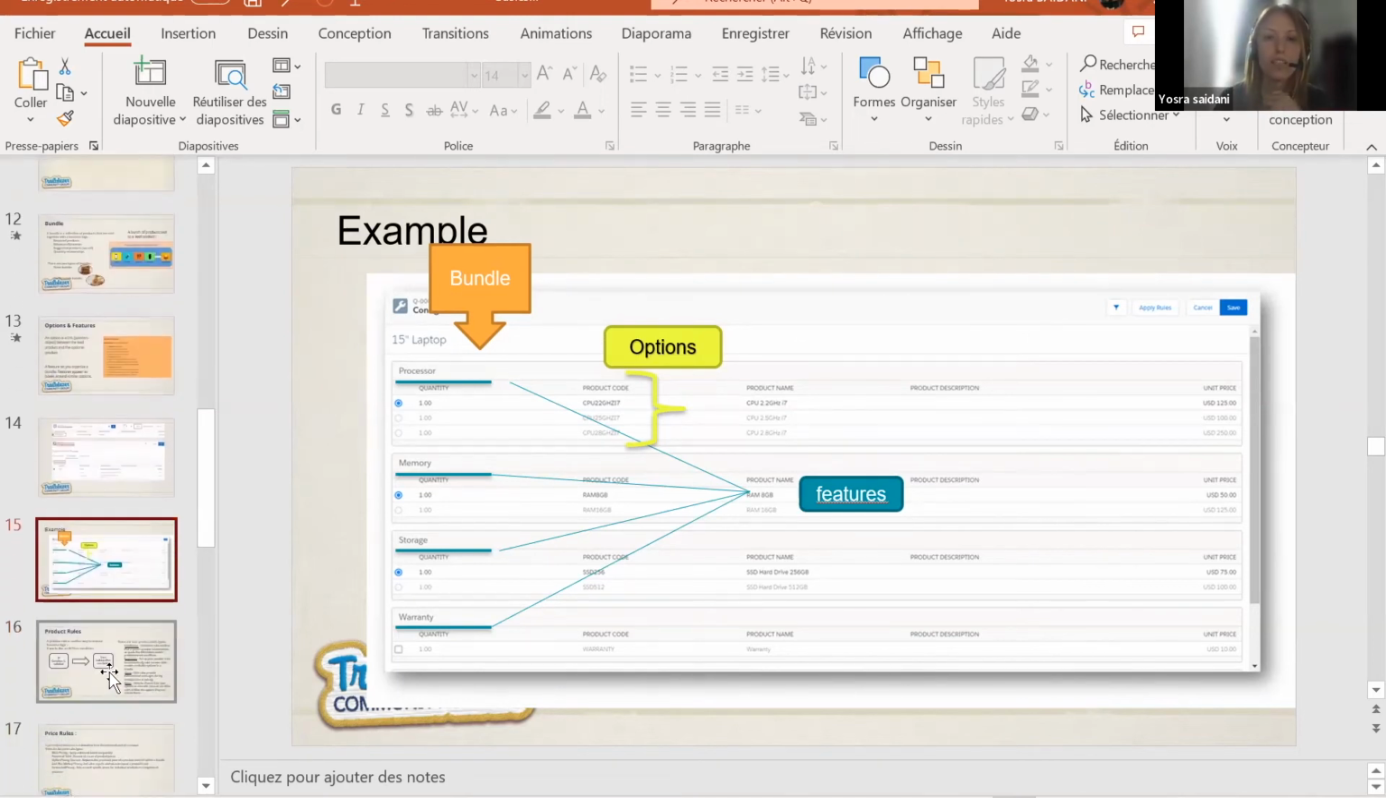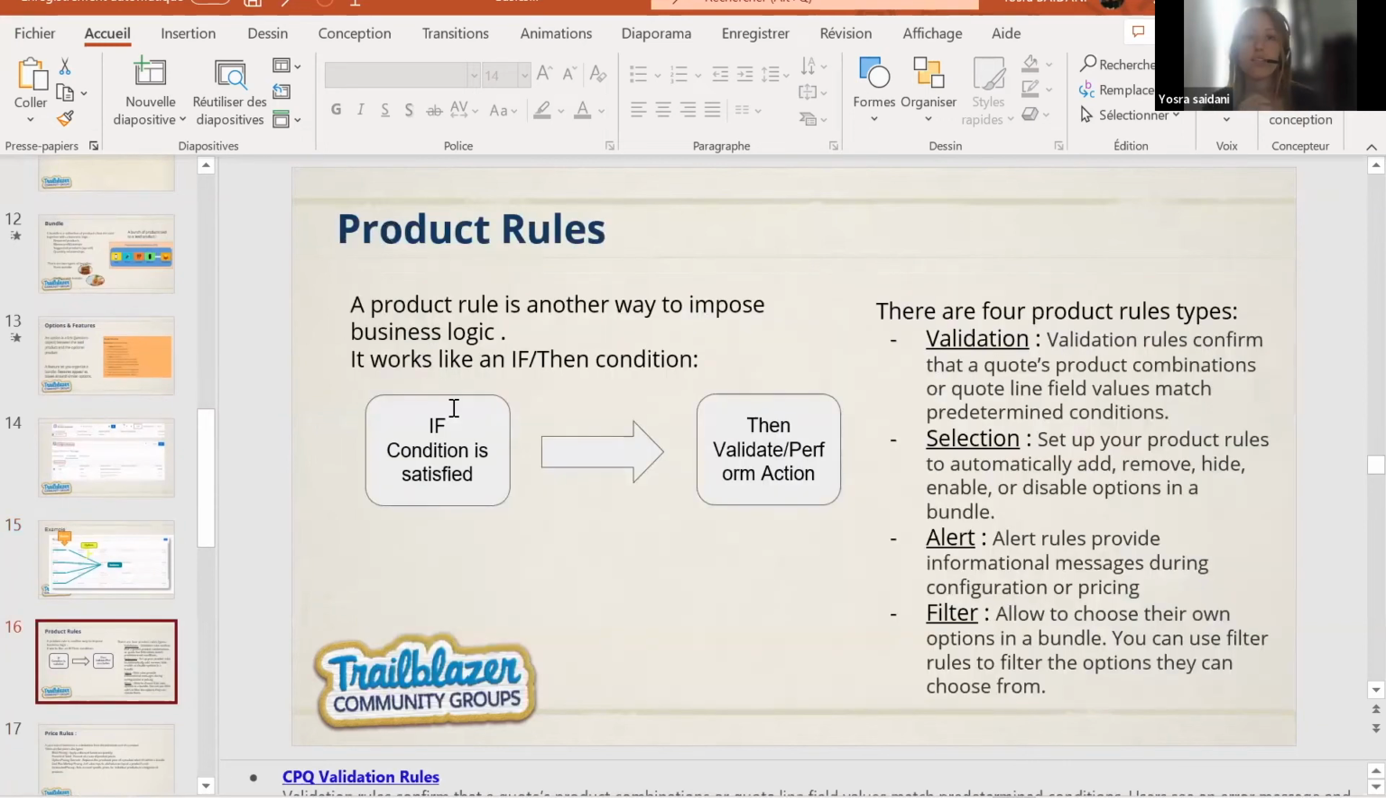So the next feature to see is the product rule. So what is the product rule in CPQ? It's like a process builder. It's like flow. It imposes basic automation logic with if conditions then actions.